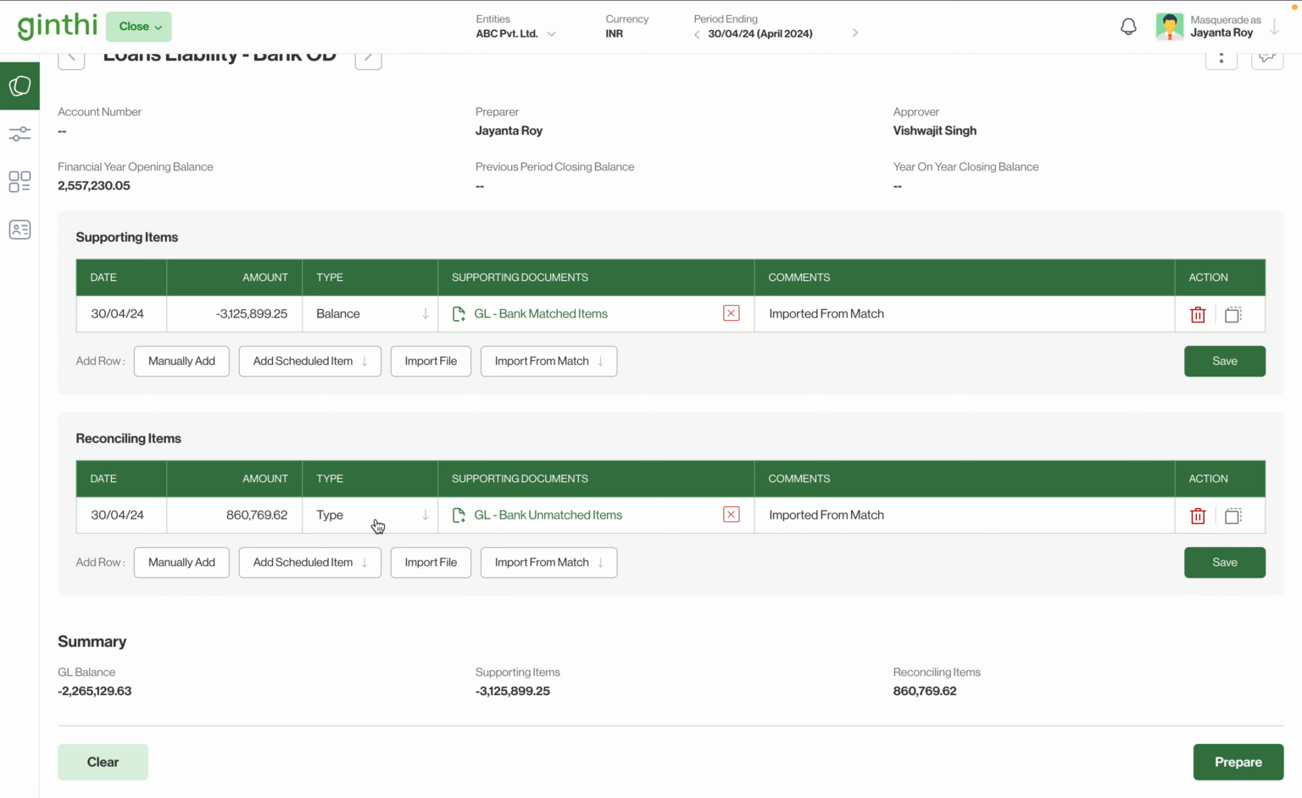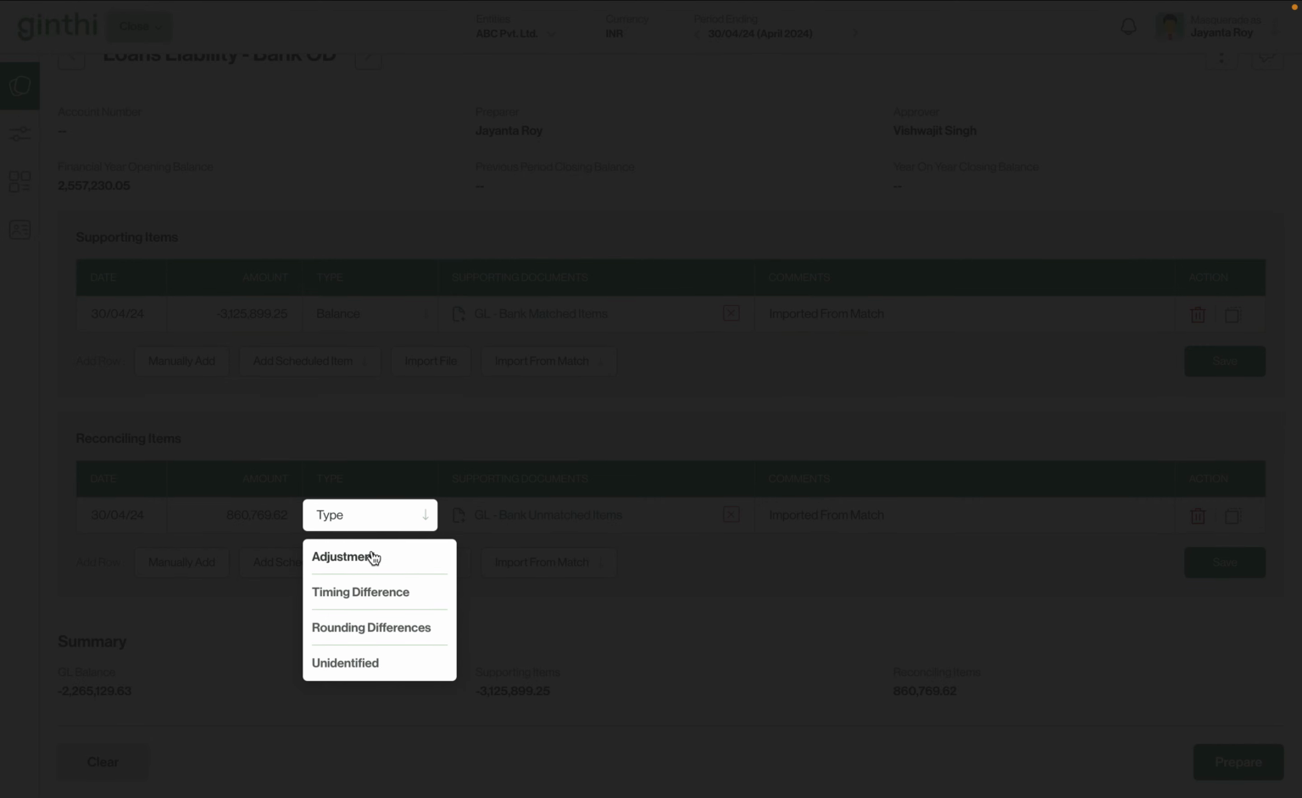Now he goes to type, and here you see there are certain configured reasons, right? This variance could occur due to a variety of reasons. It could be something that requires adjustment, it could be a rounding difference, it could be something that's unidentified as of now, or it could be a timing difference, right? Now Jayanta has a hunch.